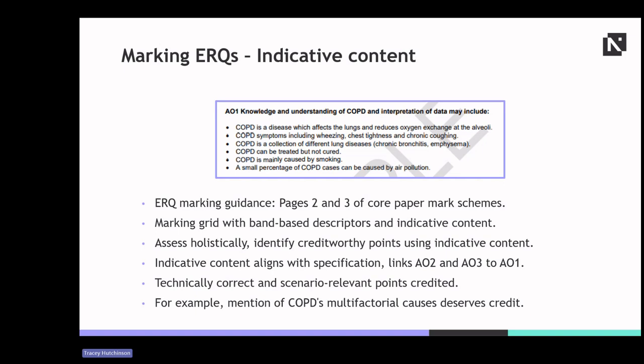Points that are technically correct and relevant to the scenario, but are not a direct match to the points in the indicative content can be credited. For example, a student may refer to the fact that COPD could be caused by a combination of factors in the response to this question. This would be relevant and technically accurate, therefore credited.